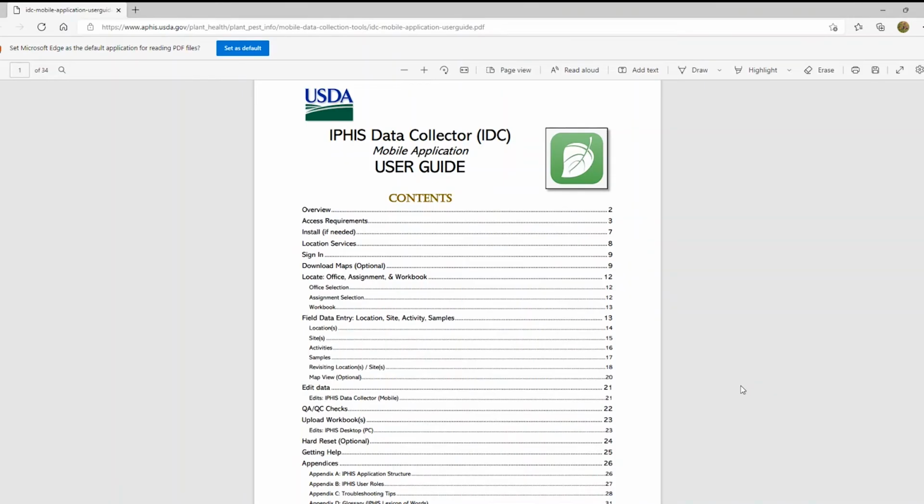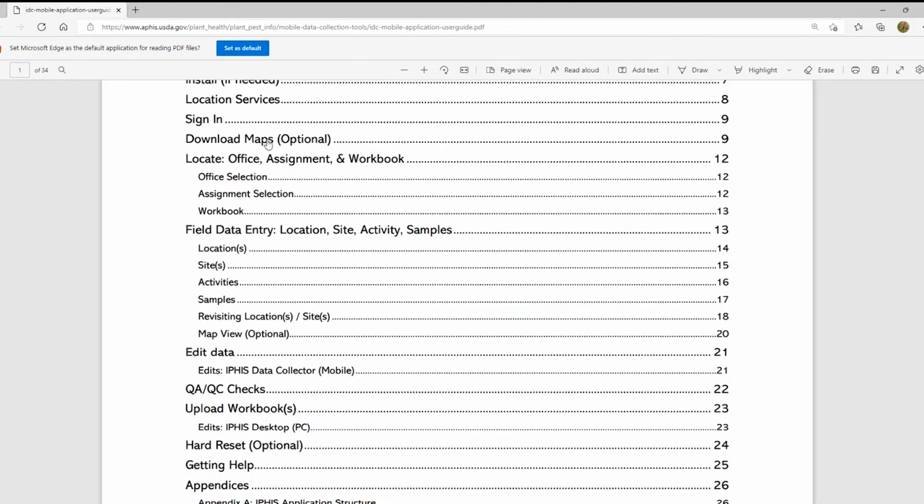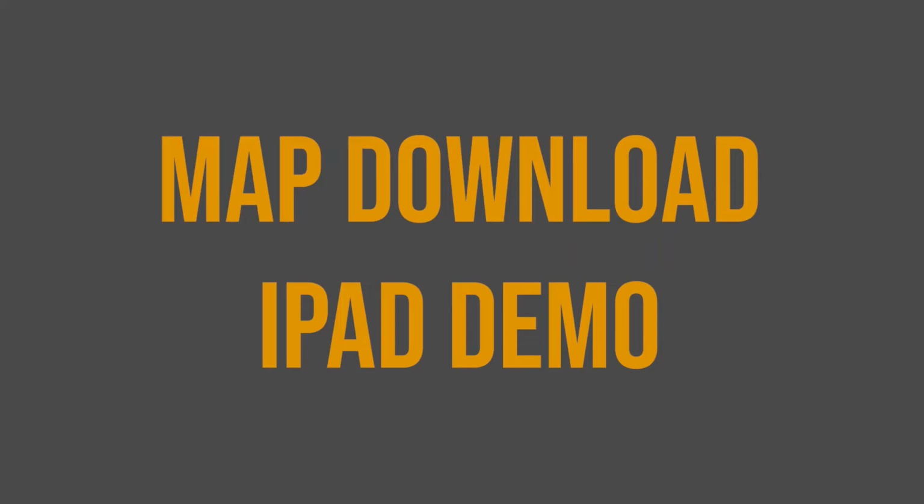By the end of this lesson, you will be able to do a few optional functions on IDC, which is downloading maps and using the hard reset function. If you go to the IPHIS Data Collector Mobile Application User Guide, you'll notice that we have a few optional features here. Downloading maps is an optional feature. You do not have to download a map. It's not required in order to use IDC, but it is an option that we want to show you guys. Hard reset is also optional, but we do highly recommend it.